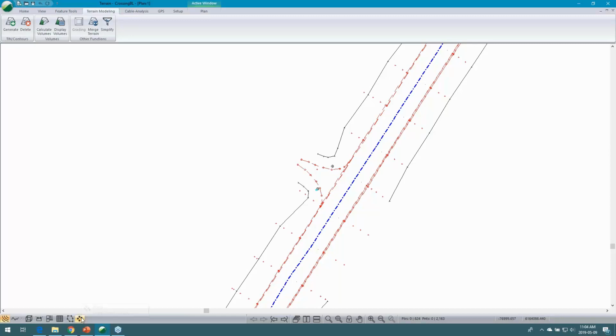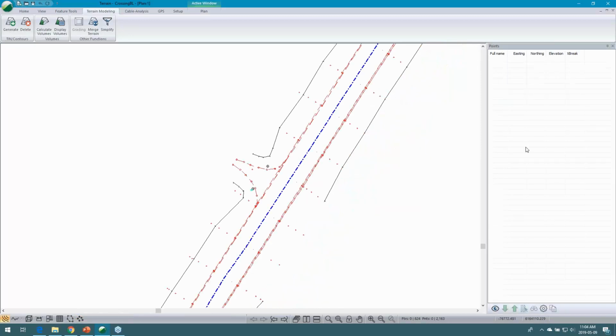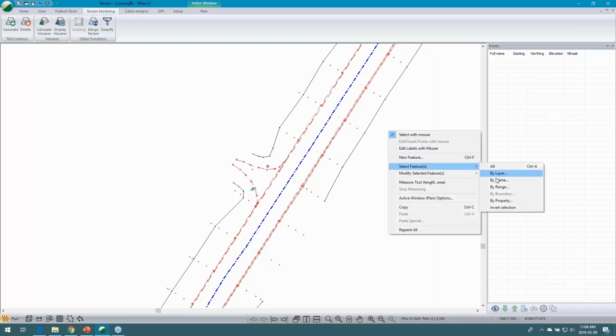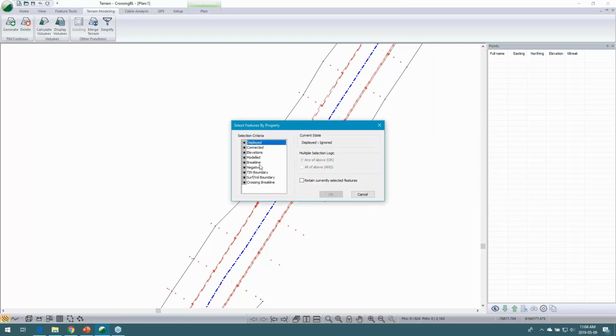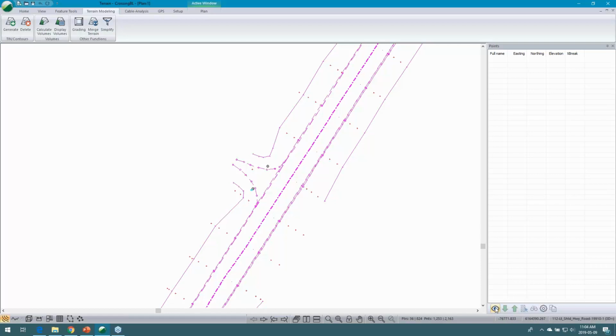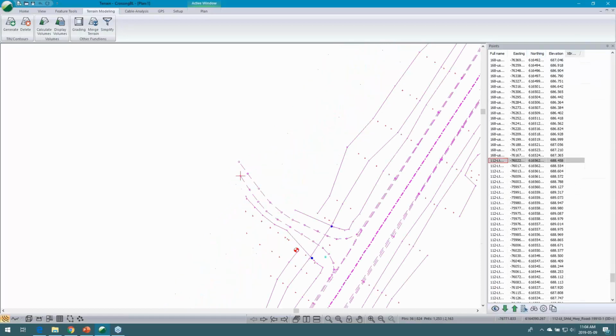As I said, it's up in the points window, so let's call that up here. This is our points window. We can decide what we display in it. In this case, we want to select features by property. We're going to select our break line property, and then press this button down here to display our selected features. We can then sort it by our break line XBreak.